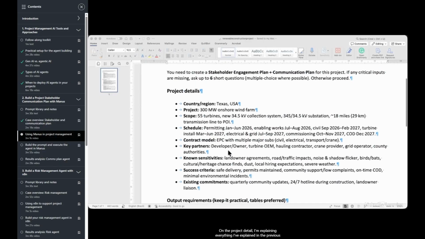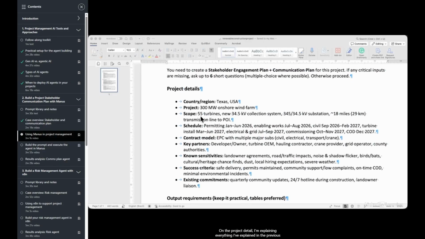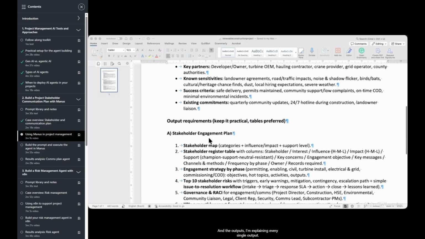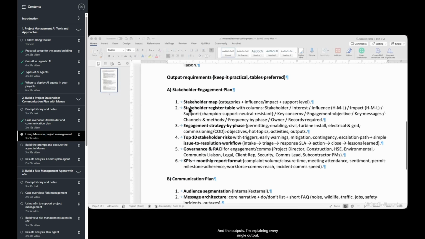On the project details, I'm explaining everything I explained in the previous lesson, and the outputs, I'm explaining every single output.